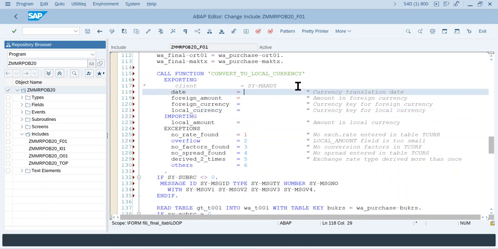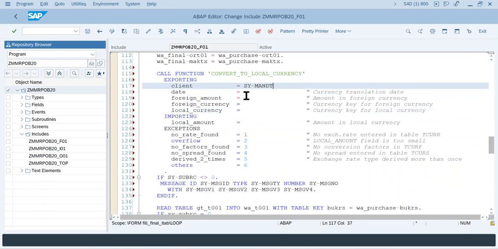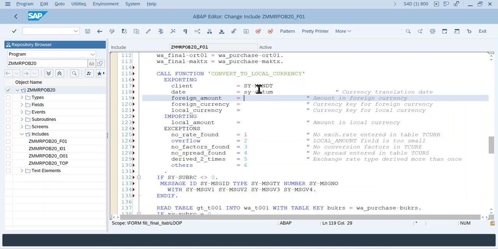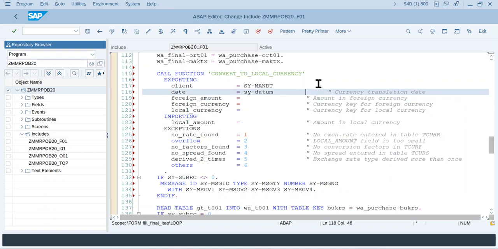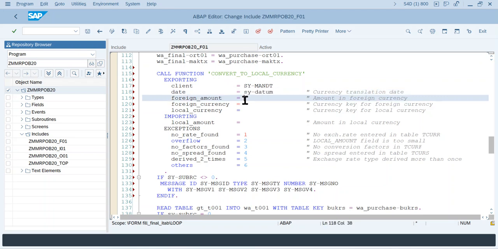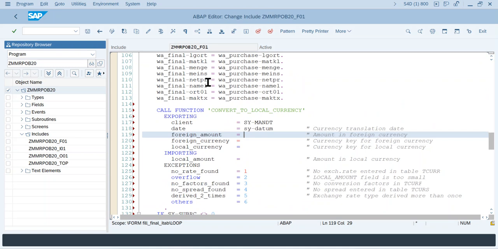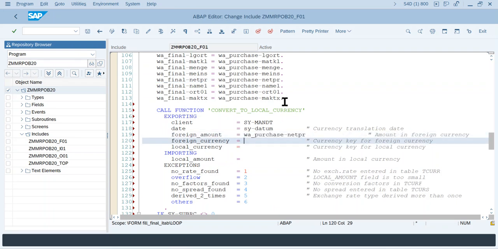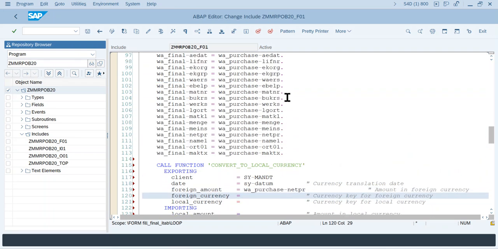So now the current client, current date, right? Date is very important because every time the dollar values or the AED values will change. Every day they will have new values. So date is very important. The configuration will be maintained based on the date. The foreign amount is coming from this one. Okay, and the foreign currency is also coming here from this one.